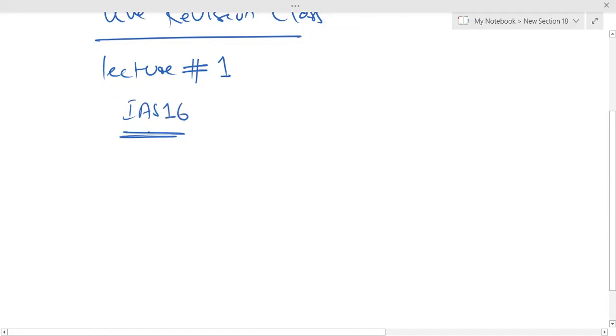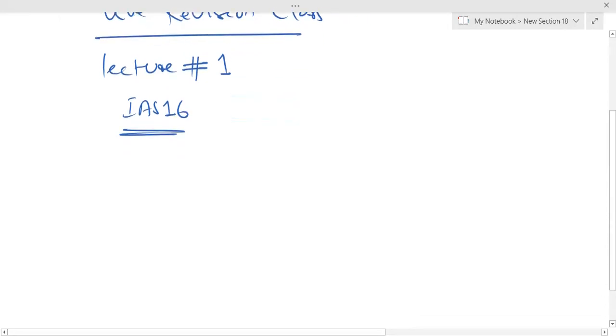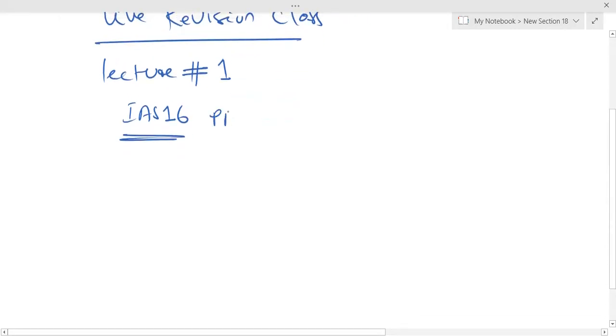Since the name suggests that this is a revision class, I'll be a bit quick to refresh all the important concepts relating to IAS 16, that is property, plant and equipment. Number one, property, plant and equipment means tangible non-current assets having useful life more than 1 year. Second, it will be used either in production, supply to others or rental to others.